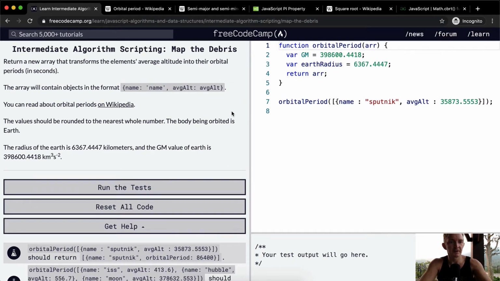So we want to return an array that transforms the element's average altitude into the orbital periods in seconds. The array will contain objects in the format of an object with two key-value pairs: name with a string attached, and then the average altitude with an integer attached. You can read about orbital periods on Wikipedia.